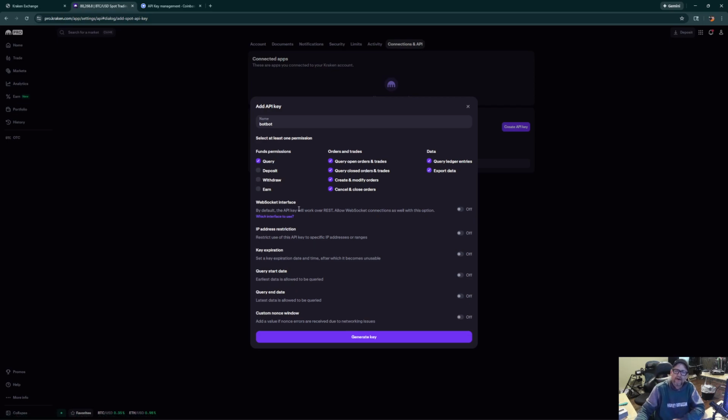Now these right here are a little bit more into it, so we're going to move on down there. We're going to do the WebSocket interface. When you're using Kraken, you need to have this on for live orders, live updates, and stuff like that. The IP restriction, just leave that alone. You don't really need that. The server's already running through very secure IPs. Your key expiration, unless you want to continuously have to create a new key all the time, I would leave that alone also.